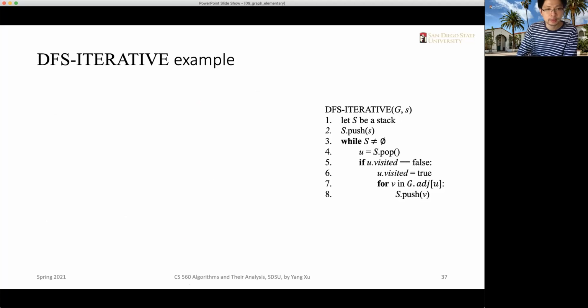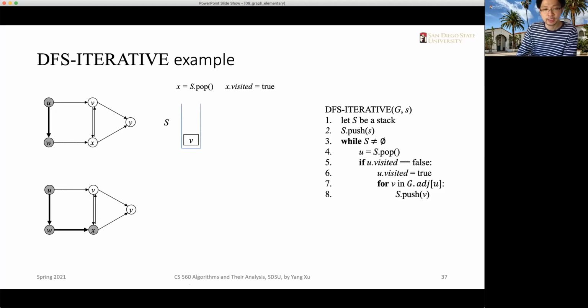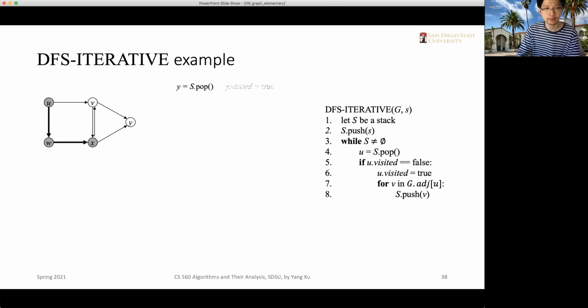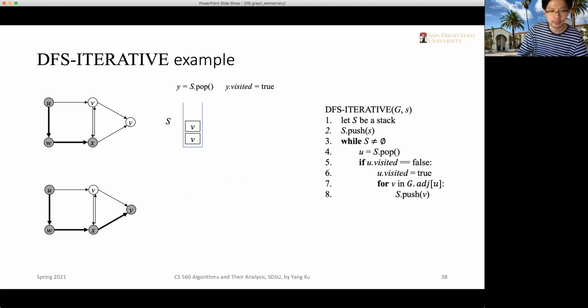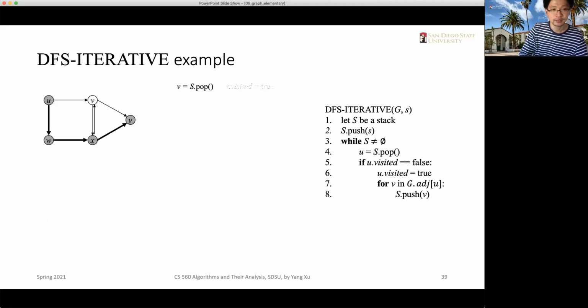Okay, so next iteration, X will be popped out, and X will be validated. And then the adjacent vertices of X, which are V and Y, will be pushed into the stack, and then assume that Y will be the next one popped out. Y will be popped out and validated. And there are two V's, right? V is pushed in twice, but it's okay. So for the next pop, nothing will be pushed in since Y has no adjacent vertices. So V will be the next one popped out, and it will be validated.